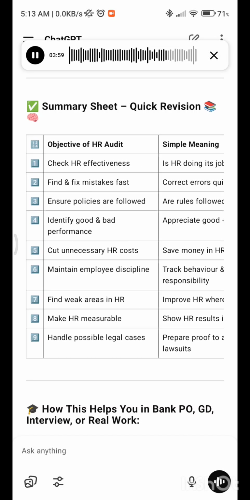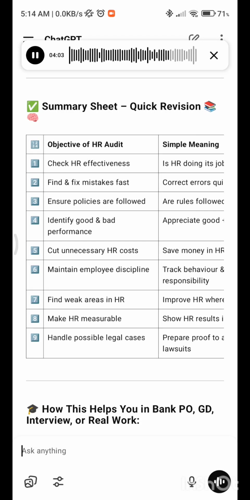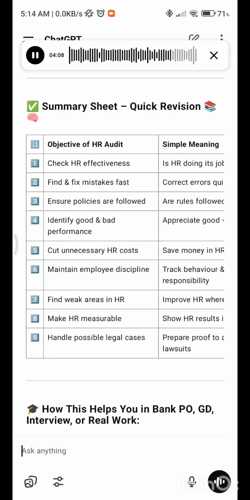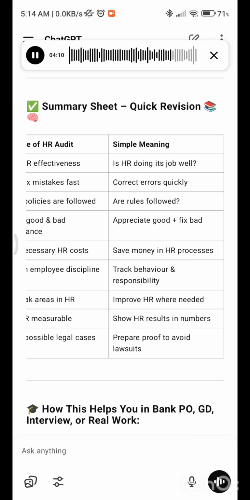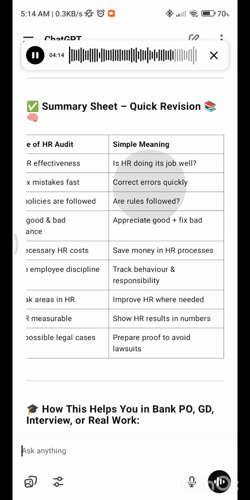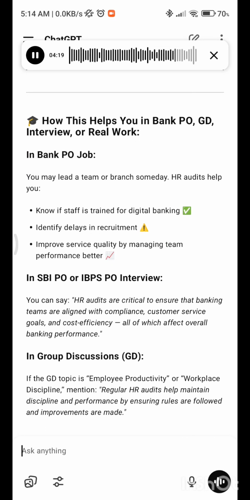6. Maintain employee discipline. Track behavior and responsibility. 7. Find weak areas in HR. Improve HR where needed. 8. Make HR measurable. Show HR results in numbers. 9. Handle possible legal cases. Prepare proof to avoid lawsuits. How this helps you in bank PO, GD, interview, or real work.